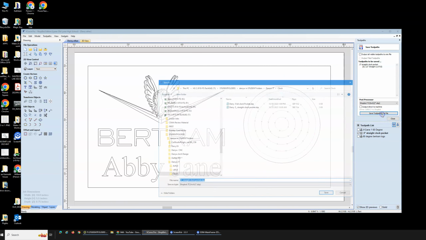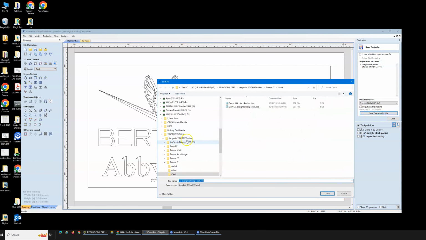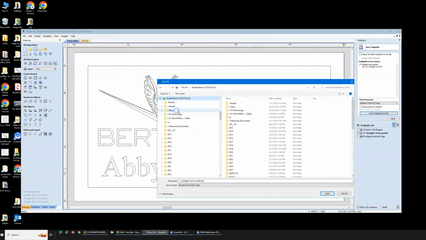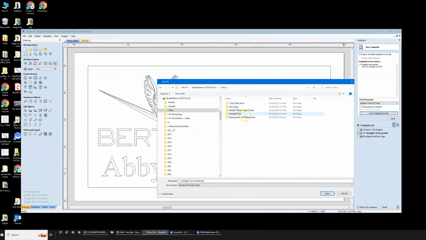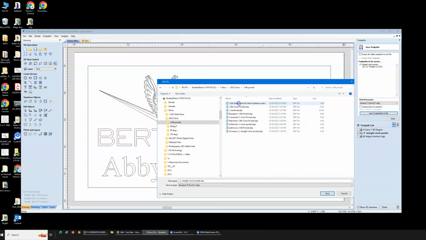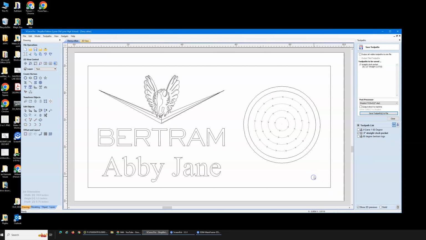I also want to save that very same tool path into the student share, into the Derry folder, into clock, into 0.5 bit. So again, make sure your name is on it. If it's not, like this one right here, I have no idea whose clock pocket that is. We're going to have to delete that one. These are all saved correctly. So you're going to save it to that folder.